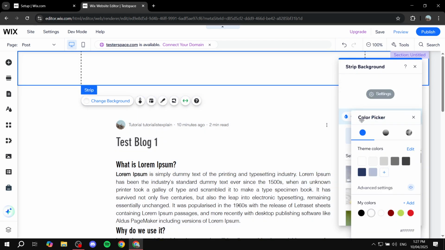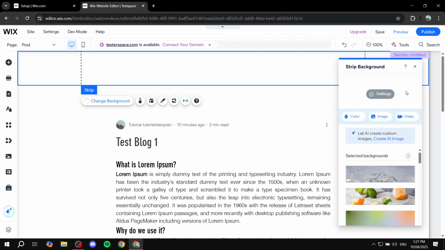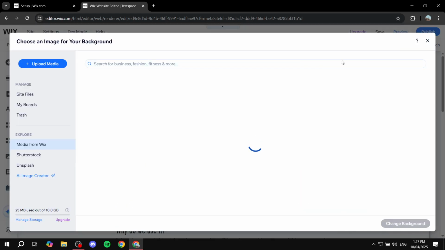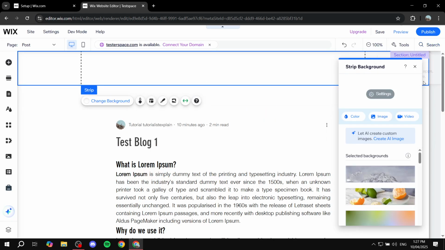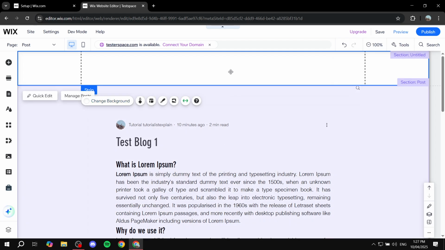In my case, I think I'm just going to leave it as white. I'm not going to really change the background for it, but you can feel free to go for an image and upload your own. Whichever thing you want to do here is up to you. Once you're happy with the background image or color, you simply go ahead and add your elements to it.